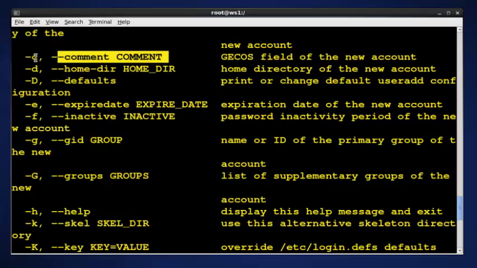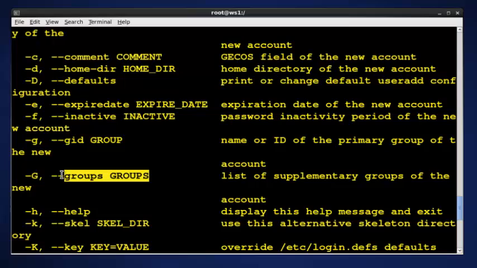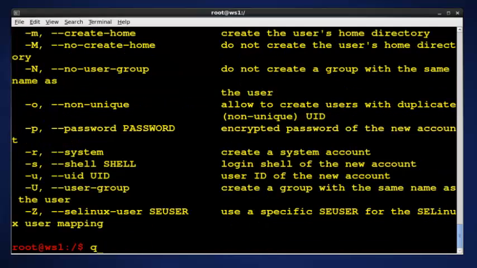We can leave comments in here, and all the information that we're putting in here when we create this user at the command line is actually going into the /etc/passwd file. We can also specify the groups that this user is a member of. So let's get out of here.